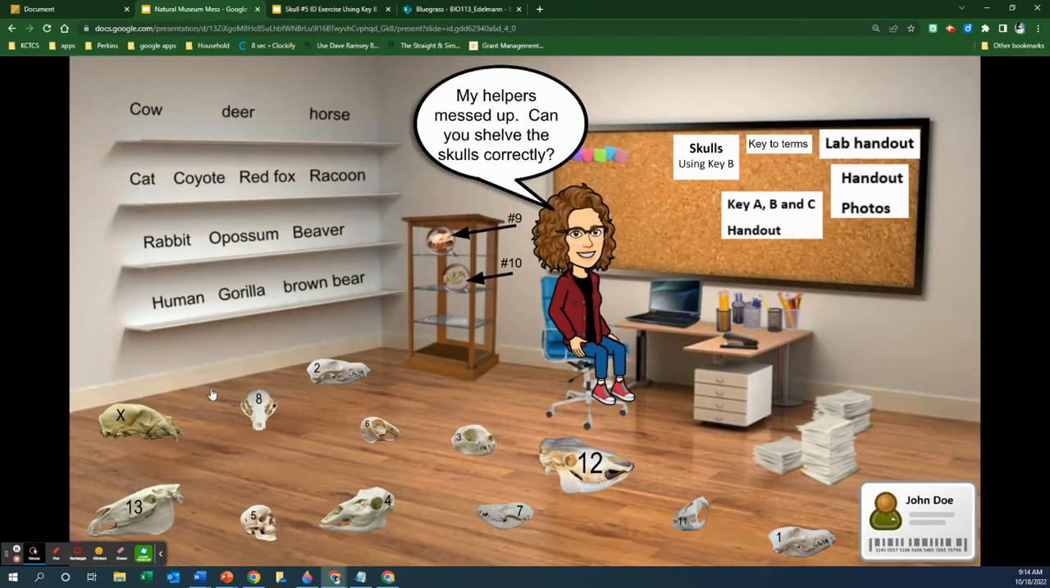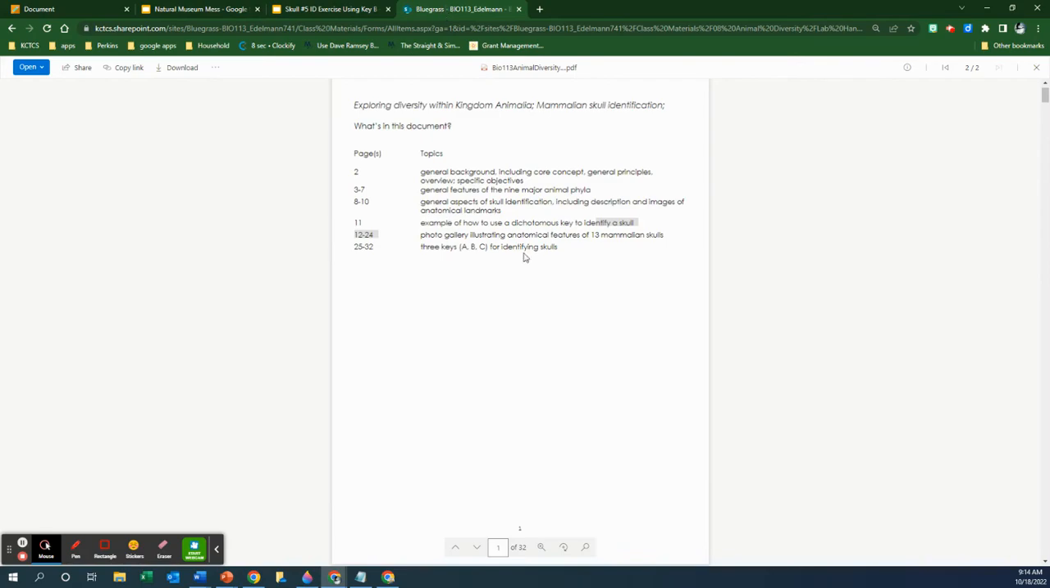So you do this for each one of the skulls. This is the skull that you watched for practice, so that's not actually one of the skulls you need to identify. You need to identify all the others. In your lab handout, you're going through this one. So let me show the lab handout real quick just so that you see what that looks like.